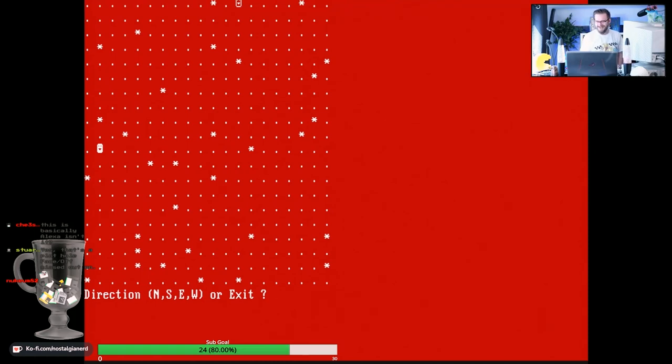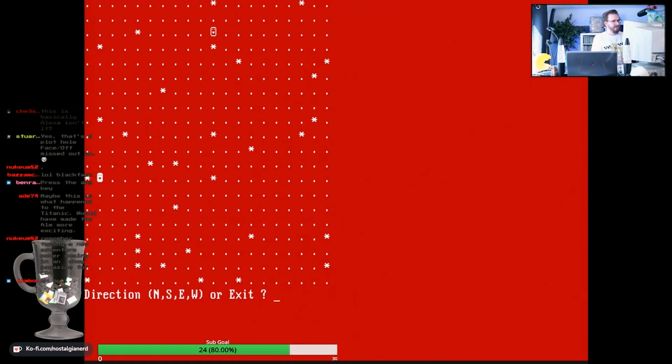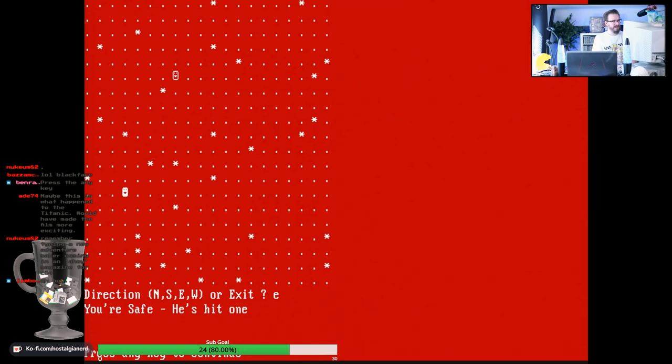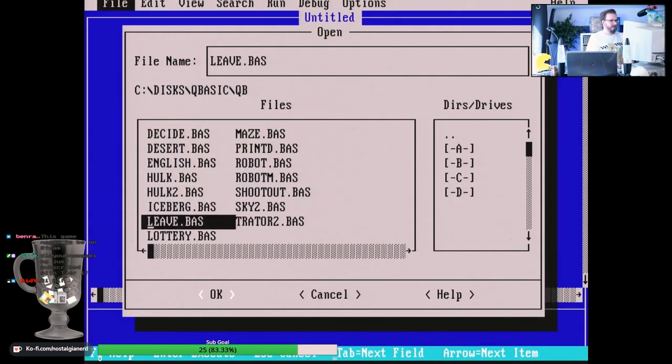Oh, it works. So this is me on the left here. And the enemy is up the top, and I need to smash him into the icebergs. So this is very rudimentary. You're safe. He's hit one. Very rudimentary AI.